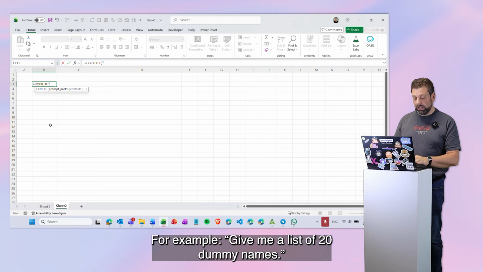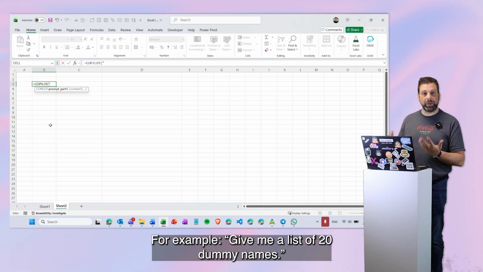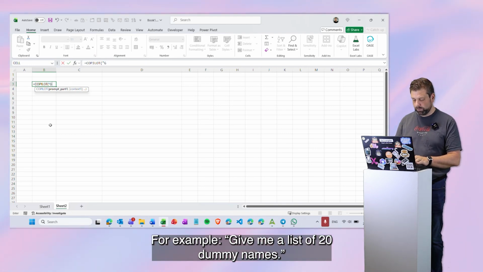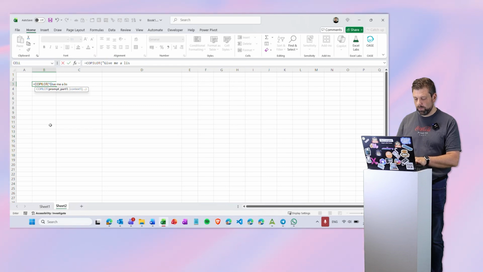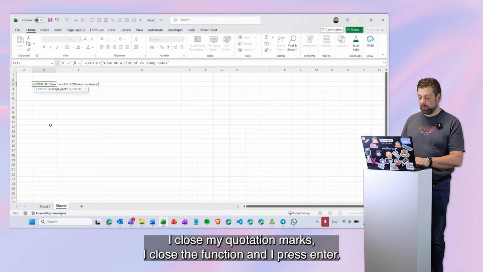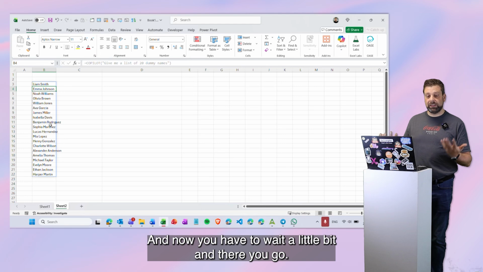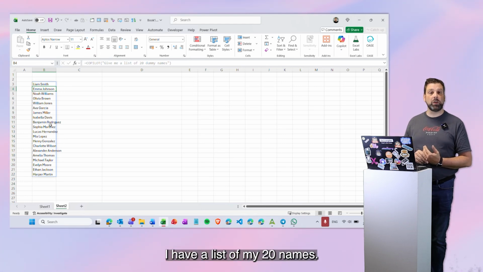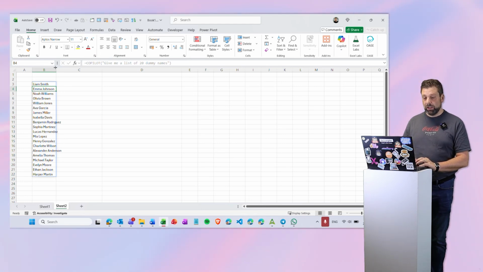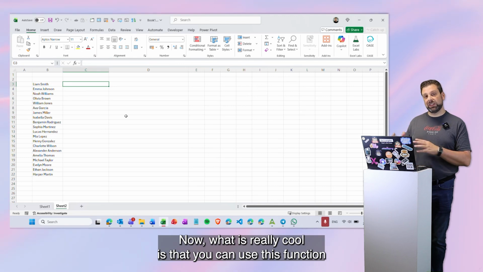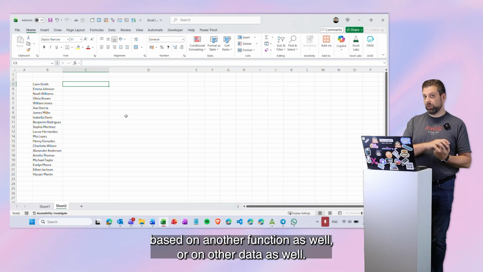For example, give me a list of 20 dummy names. I close my quotation marks, I close the function, and I press enter. And now you have to wait a little bit, and there you go, I have a list of my 20 names. Now, what is really cool is that you can use this function based on another function as well, or on other data as well.